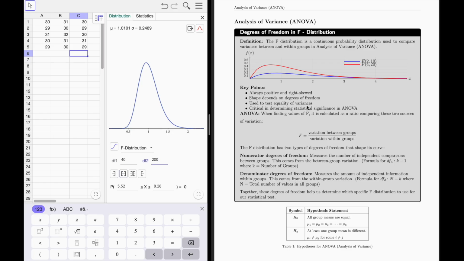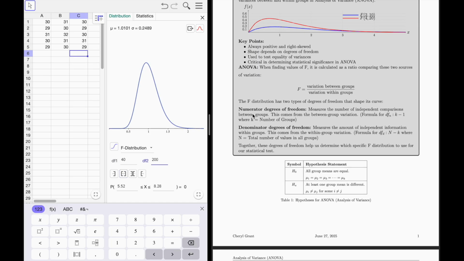Now, this test is specifically for when you have more than two groups. So you might have 3 groups or 4 groups or 5 groups, and it's always going to be a right-tailed test because the F distribution is right skewed. So how do we find the numerator degrees of freedom? We take k minus 1, and k is the number of groups. I have it listed here. So if we have 4 groups, I would take 4 minus 1 and get the degrees of freedom of the numerator is 3.